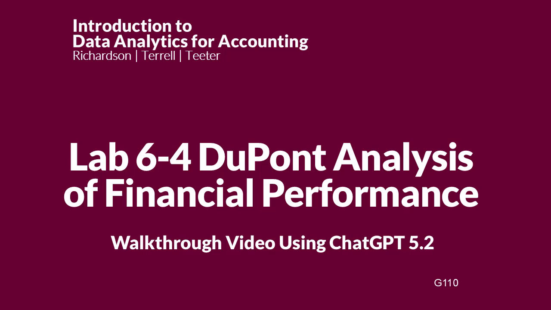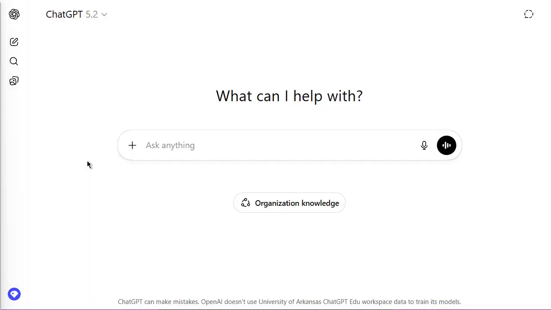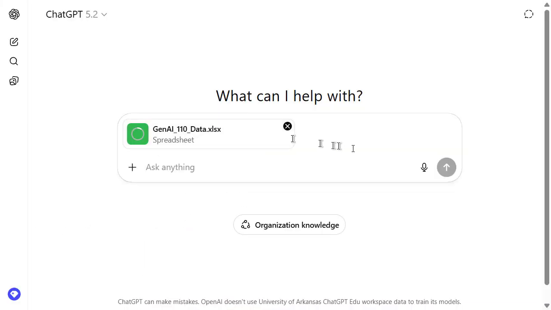We're going to use ChatGPT to perform a DuPont analysis to compare the financial performance for Ford, General Motors, and Tesla. See if we can isolate the differences between them. To start, let's open a new chat, or just type in start a new chat, and let's go ahead and bring in the data.